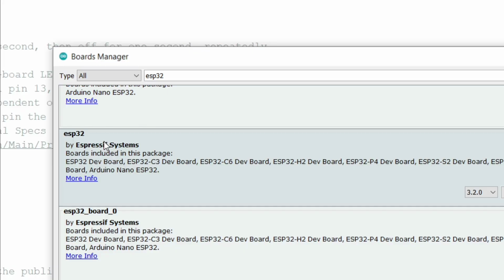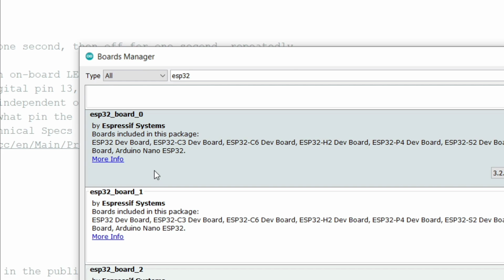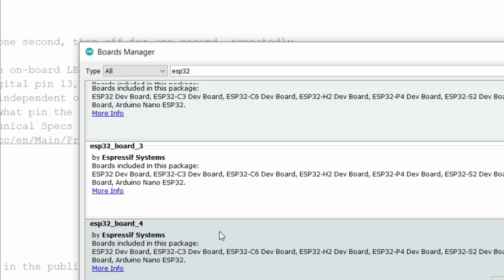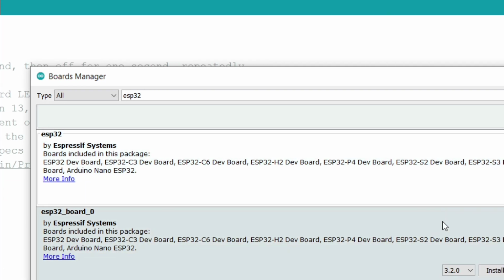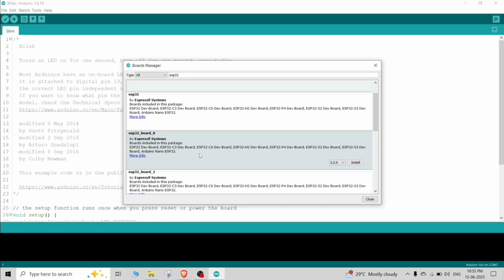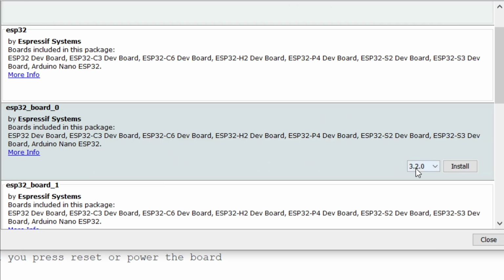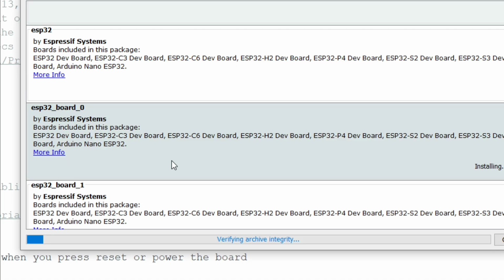This one is from the official ESP32. Now, these are the packages which we want to install. There are a total of 6 packages, so we can install 6 versions of ESP32 boards. Now here I will install this board 0 with the latest version of ESP32. So it is 3.2.0, so I am installing this.